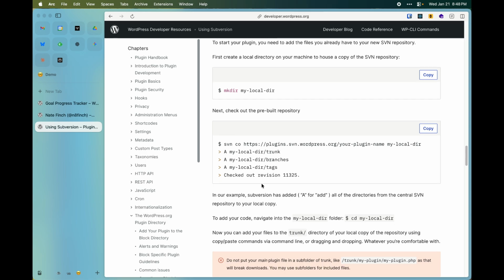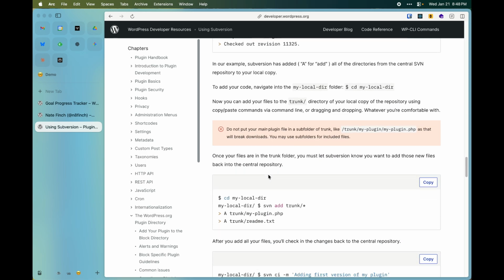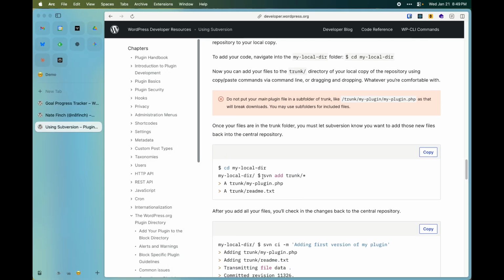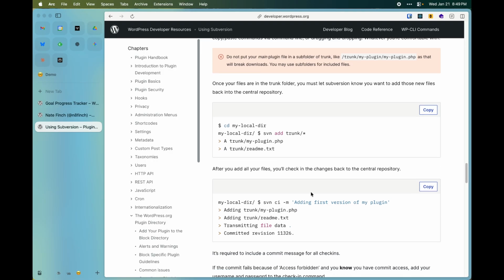So then we want to go down and add our code. So probably the easiest way to do this is going to be to cd into goal progress tracker. Great. So now I'm in here and basically need to move my plugin files over. Check everything in. So you can see here, SVN check-in, and adding first version of my plugin.